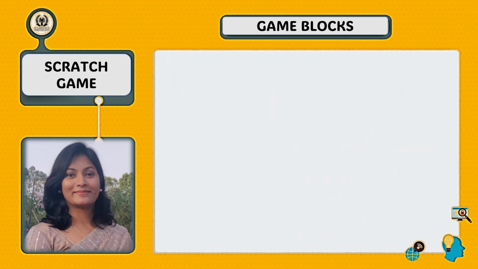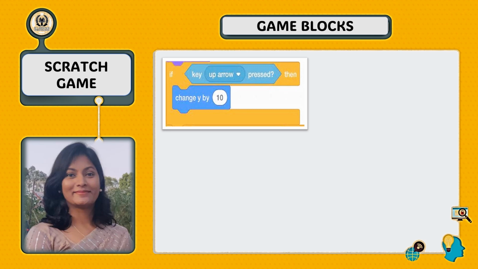The next block that we are going to use in our program is key up arrow pressed. Now which key are we talking about? This is the key that we have on the keyboard. You must have played games where, when you press the up arrow, the car or one of the characters moves. In the same way, in Scratch we have this key up arrow pressed. When I press the up arrow key on my keyboard, I want some actions to be performed. The action I'm going to perform is to change the y coordinate by 10.